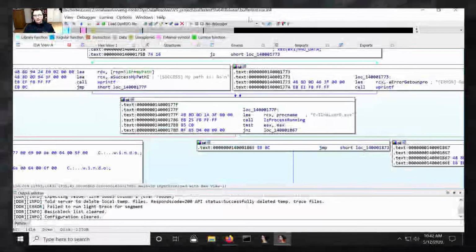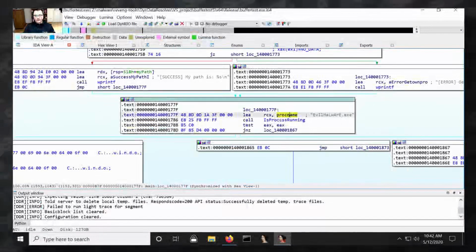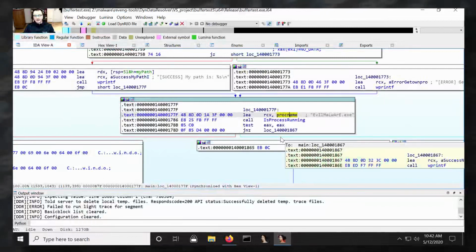Okay, so we've loaded the sample into IDA, and we move to the location where it is comparing the process name with evilmalware.exe. So usually the sample would be executed with a different process name, and it would go this path where it is just copying itself and launching a second instance of itself. But of course, we are not so much interested in this path. We are more interested in the other path and the rest of the sample code.